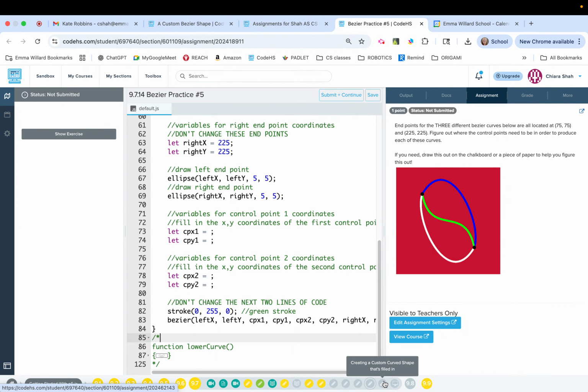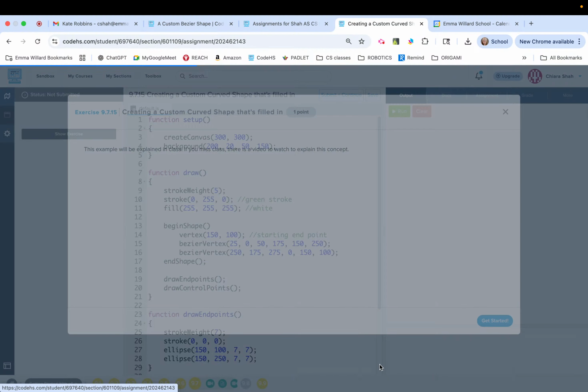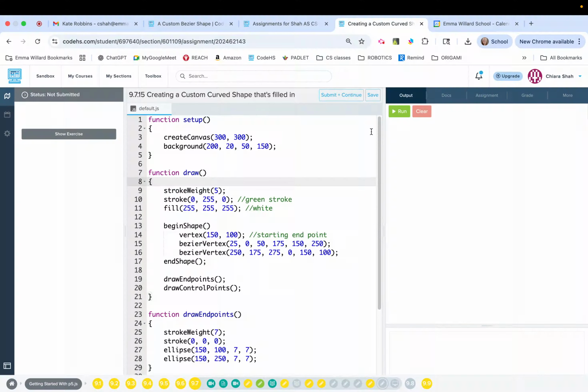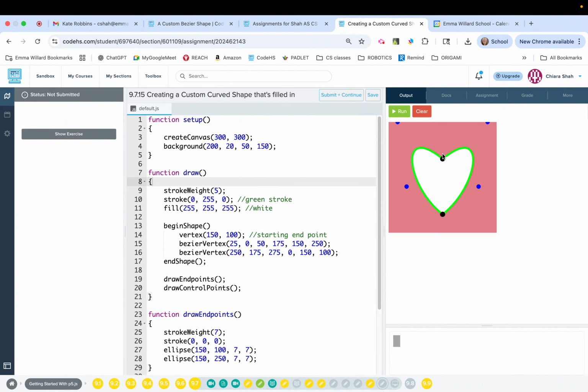That one is called creating a custom curved shape that's filled in. So I'm going to explain this example in class, but if you missed class, there's a video, which I'm making right now. So all of this code is written, and you can see when I run it, I actually have a pretty heart shape that I have coded.